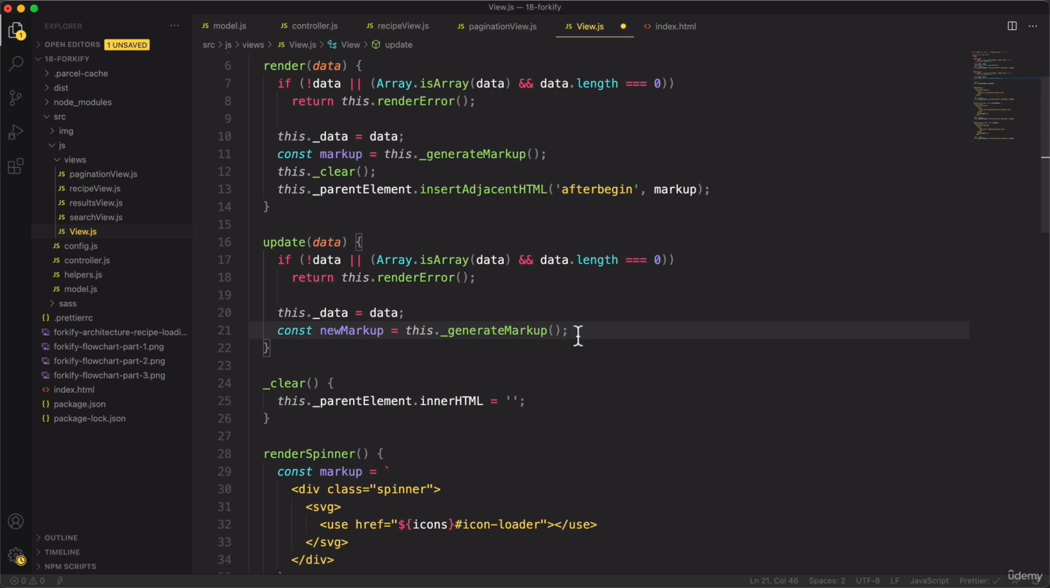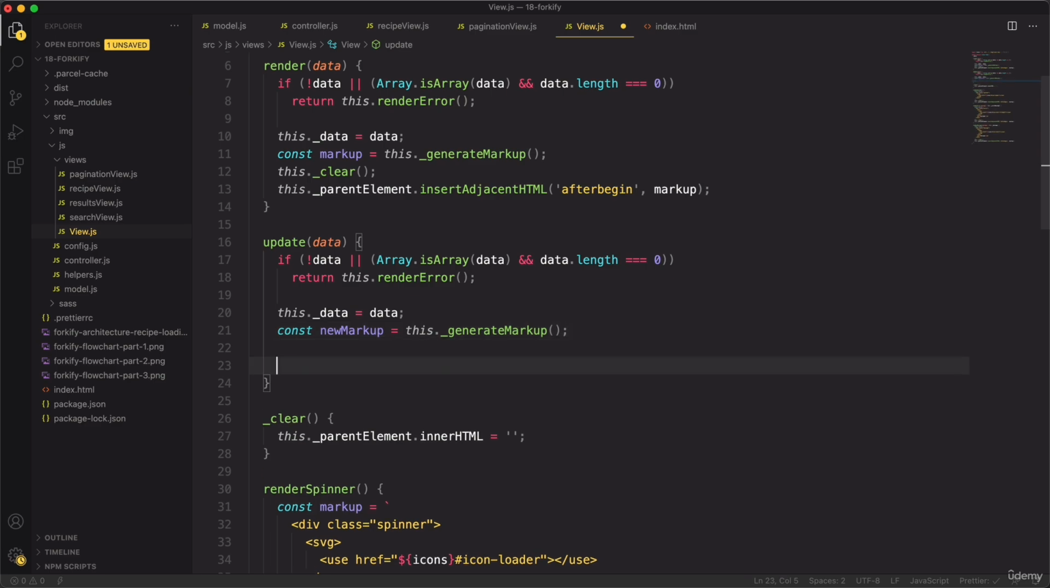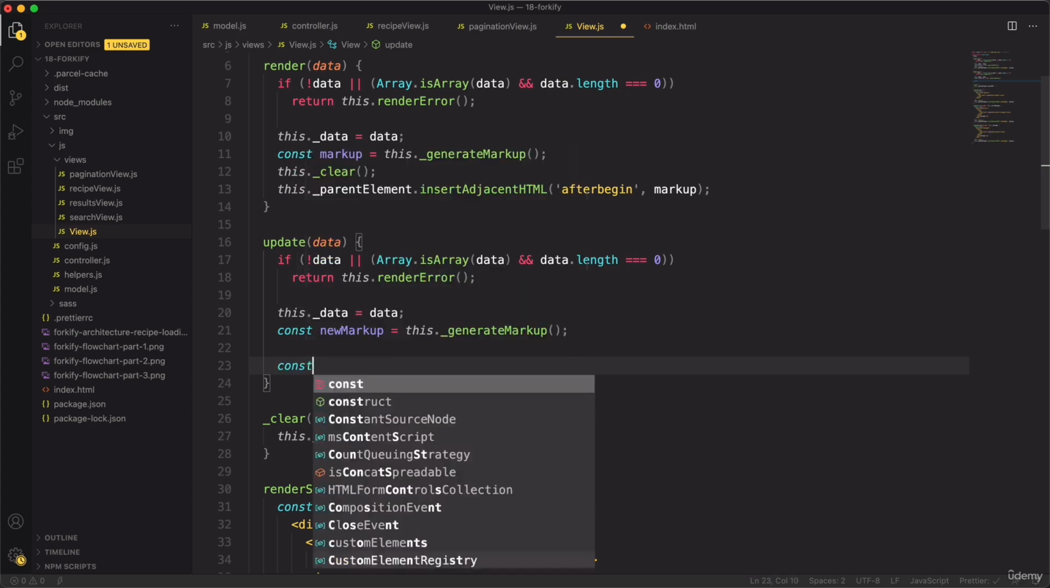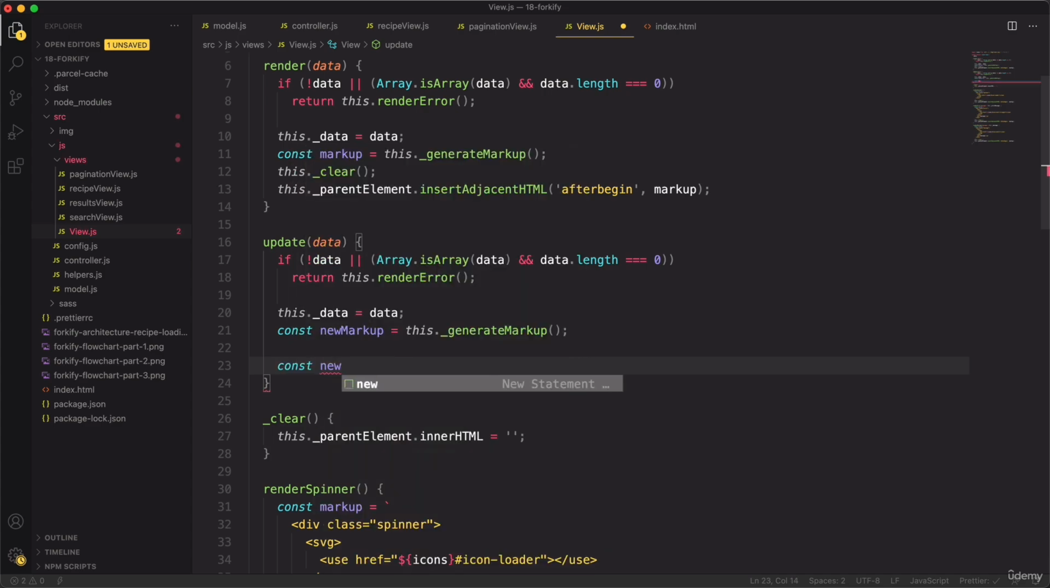Okay? So here we now have the markup, but that is just a string. And so that is going to be very difficult to compare to the DOM elements that we currently have on the page. And so to fix that problem, we can actually use a nice trick, which is to basically convert this markup string to a DOM object that's living in the memory and that we can then use to compare with the actual DOM that's on the page. So let's do that and create new DOM.